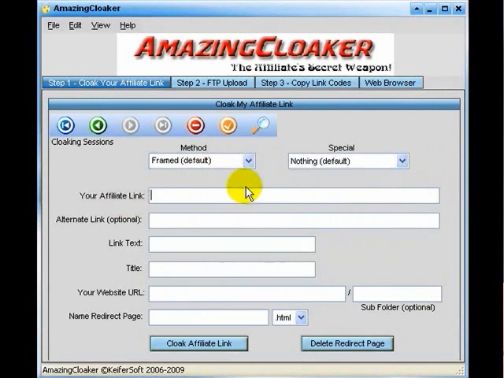So we start out with the affiliate link field, and I'm going to paste in an unprotected affiliate link for AmazingCloaker. Okay, and our next field is optional. This is the alternate link field, which allows you to send your visitor to a different page other than what your affiliate link specifies, such as a payment page. But we won't use that in this example. Here we'll put in our link text field, and this is the actual text that your visitor will click on when they click your link.